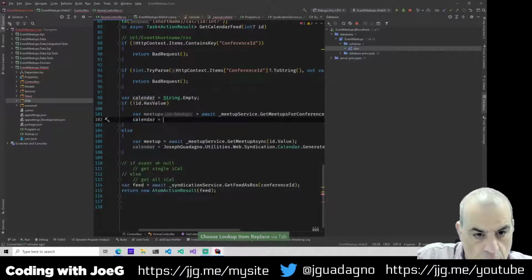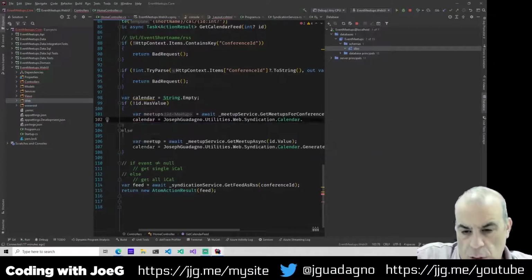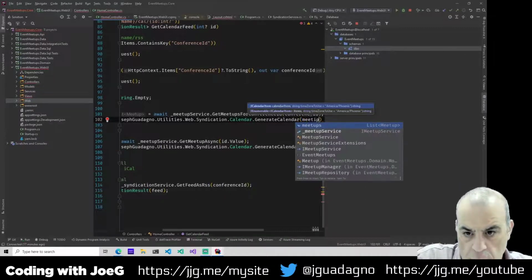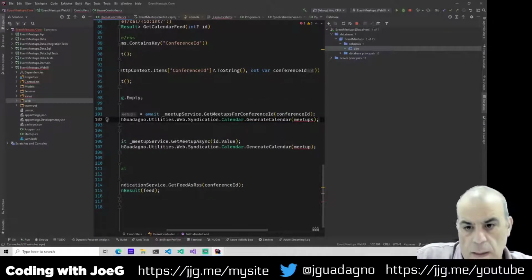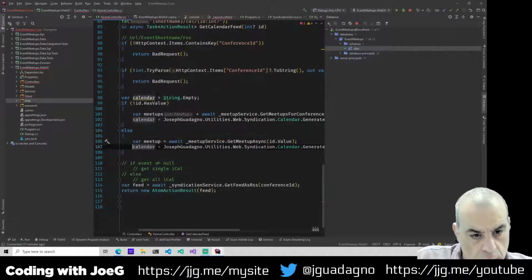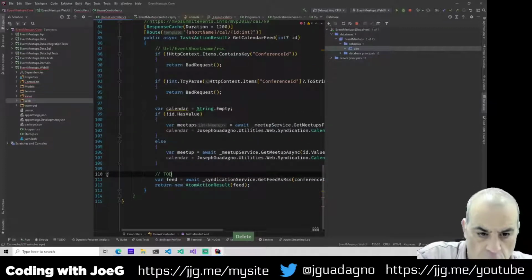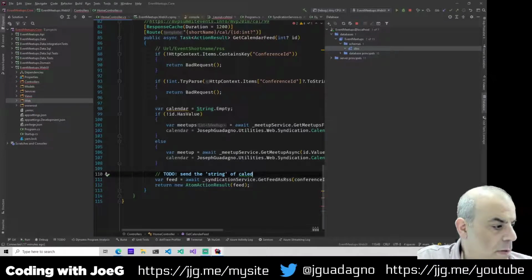Then calendar equals blah, blah, blah. Generate, and this should be meetups. Cool. And then we need to, let's put a to-do here. To-do: send the string of calendar on the res.